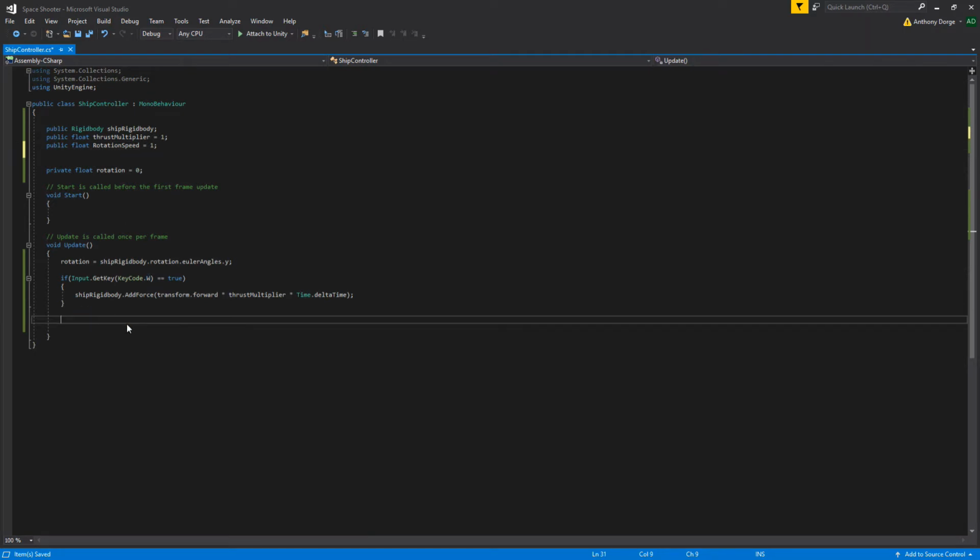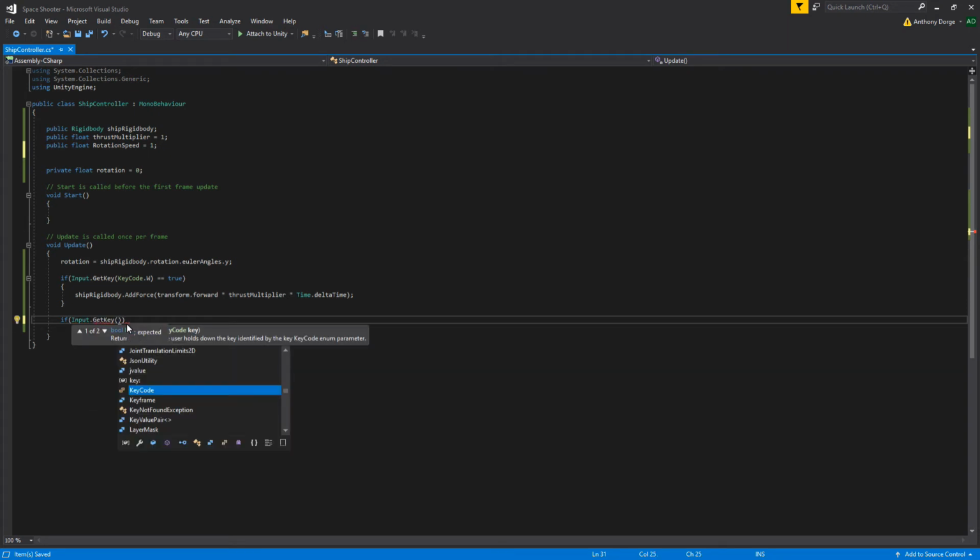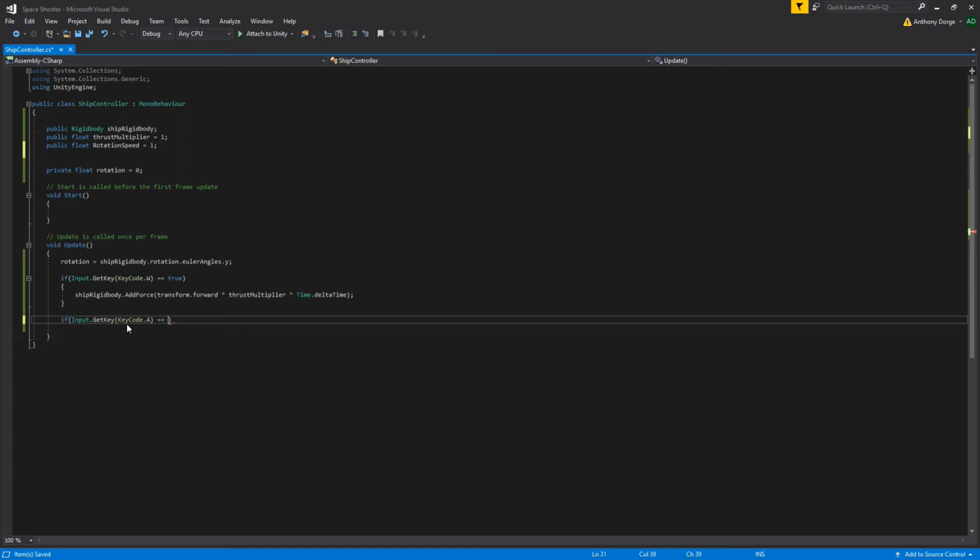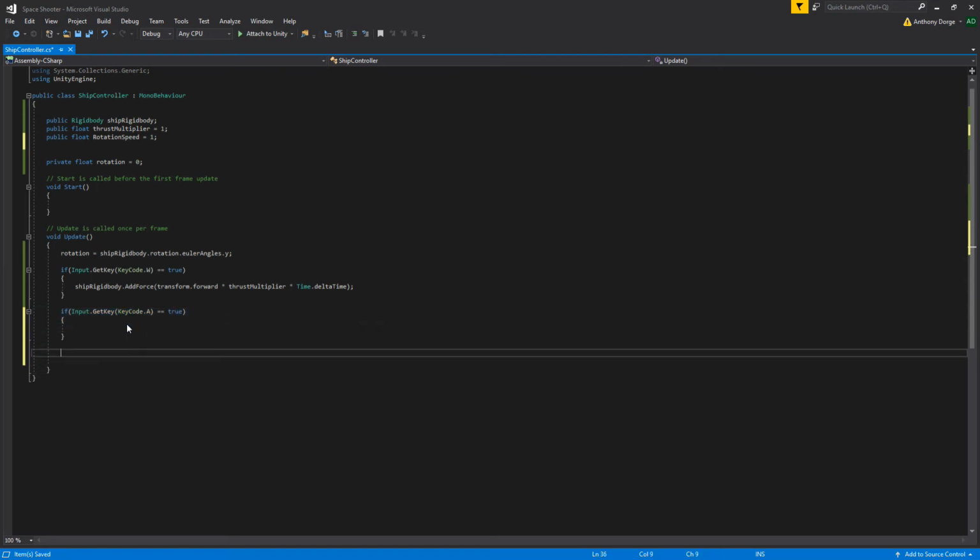And then we're going to do the same if for the key codes. Input, get key, then do key code A equals true. And we'll just copy paste this to get the D.